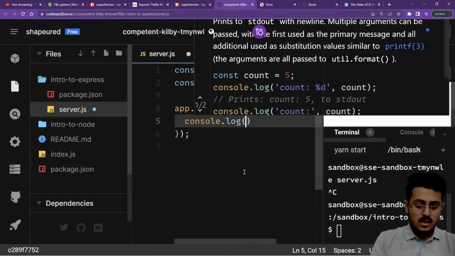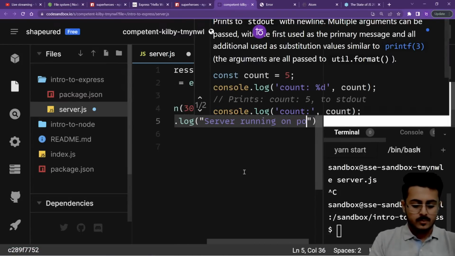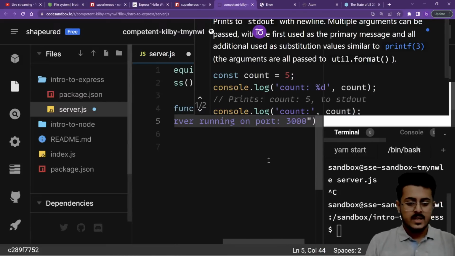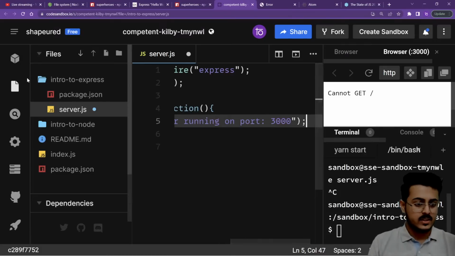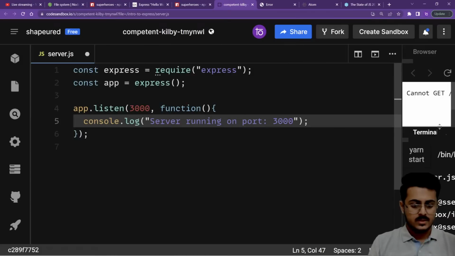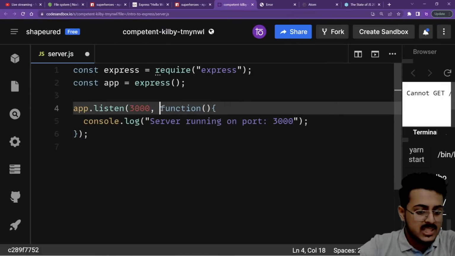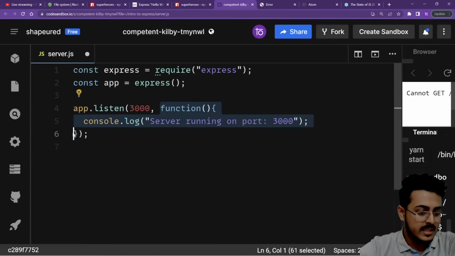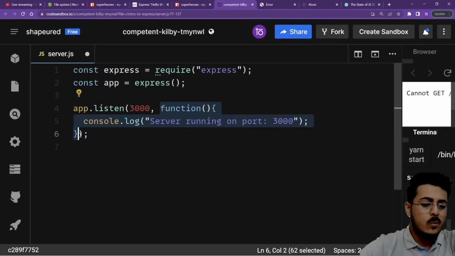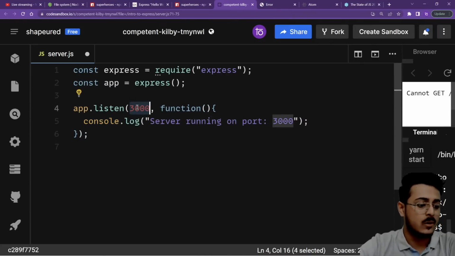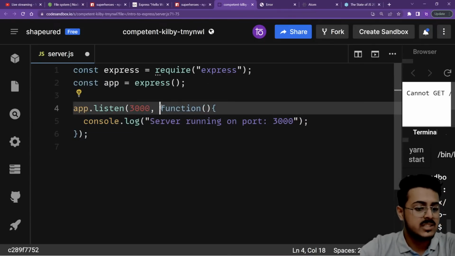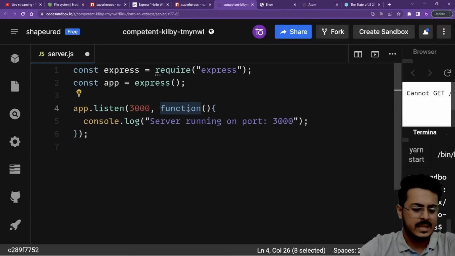console.log, "server running on port 3000". Okay, so I've just created a basic function right over here. Let me increase the size here as well. So we have created a nameless function. This is called a callback function. This gets executed every single time you are listening to port 3000. We don't need any name for this particular function because we are not going to use it in the future. This is just one time, so that's why we are not giving any name.